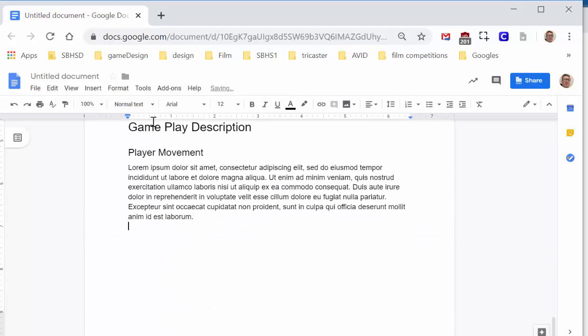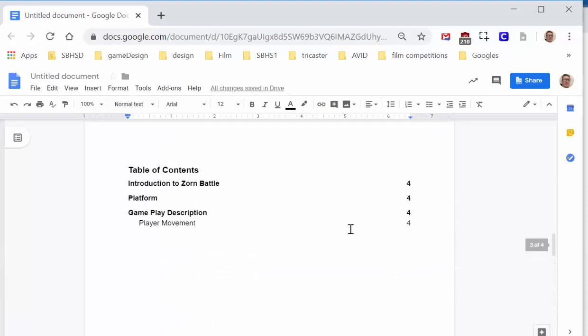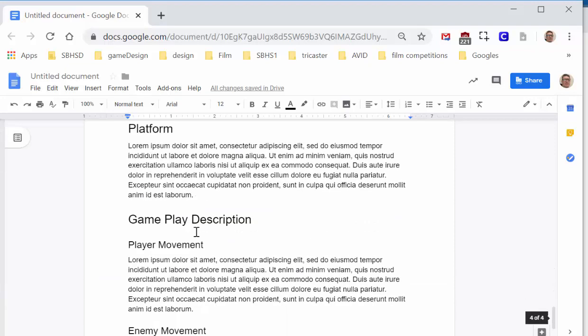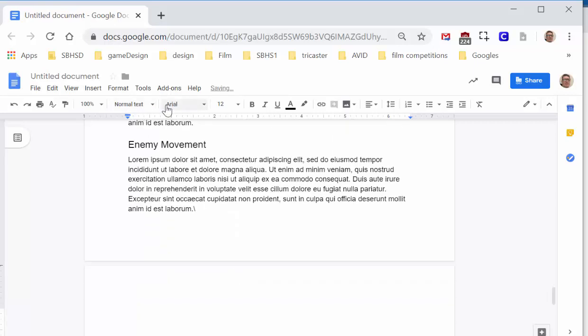and let's have another heading 2, and enemy movement, and there's my paragraph about that. So maybe I've got a section of gameplay description that includes subsections to describe different parts of how the game works. So gameplay description, I might have something about sound effects in there. So let's bounce down to here. Heading 2.